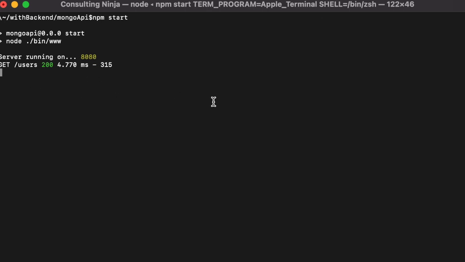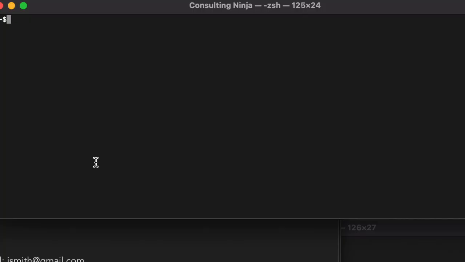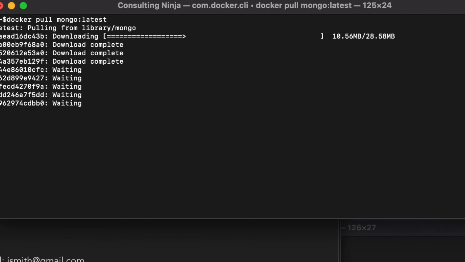So now we are going to take this one step further. I'm going to go ahead and shut off that server. The first thing we need to do is let's go get our Docker image. And what we want is the latest version of Mongo. So if you've installed Docker already, congratulations, you've taken a huge step towards furthering your career. So let's just do a docker pull mongo latest. And this is going to do its thing.